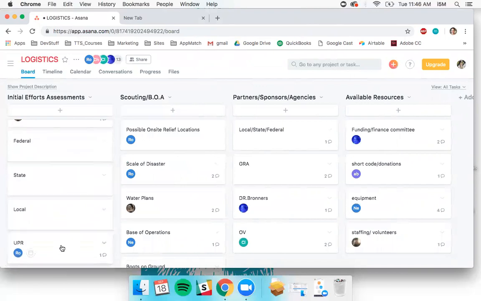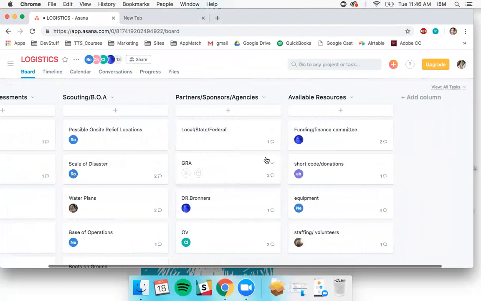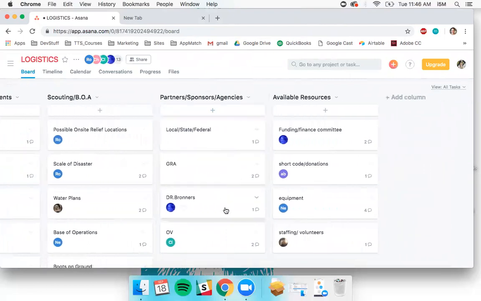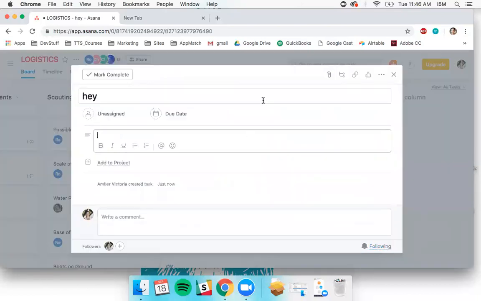And notice that the content of each of these tasks is going to be related to the title. So if I wanted to make a new task, let's say I want to go over here to partners, sponsors, and agencies, and I want to make a new task or card here. I would click the plus sign, and then I can go ahead and start typing, or I can double click on my card, and that will pull it up in an expanded view.